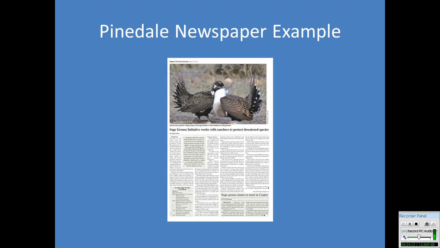Here's an example in Pinedale. Megan Dubrow worked with a reporter on this one and it resulted in a beautiful piece. Now, Megan knows it had some mistakes in it, and she had the benefit in this case of being able to look at the piece and get some of those corrected.